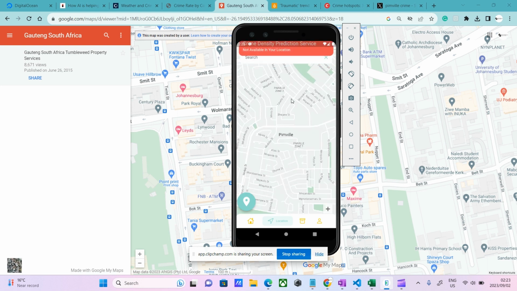So unfortunately, crime density is not available for this service because it is quite expensive to serve deep learning models. So it's reserved for specific locations whereby crime is extremely high.